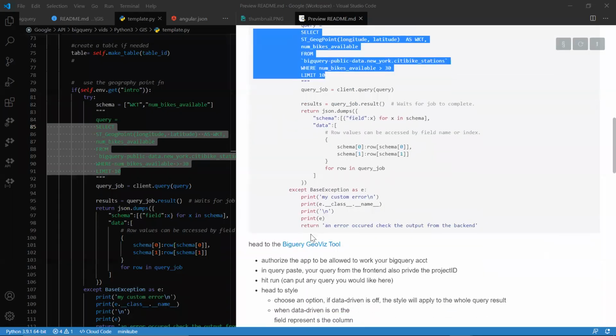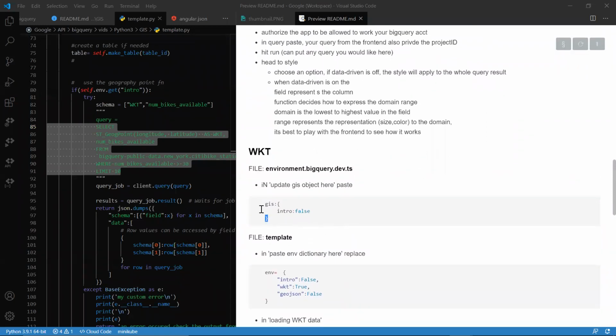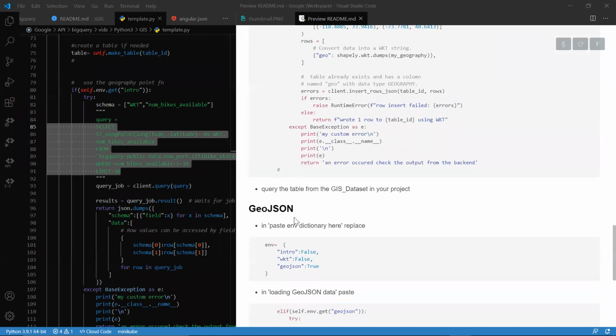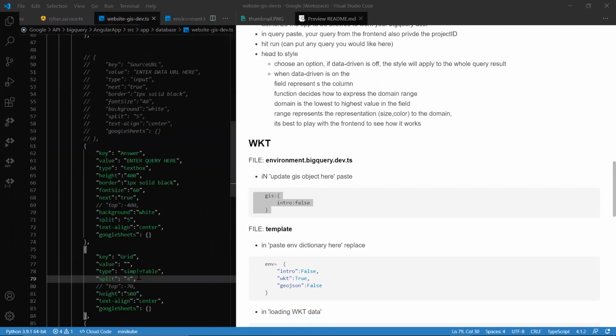Right, so now there's two types of data we could work with when we're dealing with loading data into a BigQuery table to be used for GIS. What we have is WKT as well as GeoJSON, and the links to the descriptions about both of them are in the resources section of this lab. So in our front end, you want to turn this to false, like so.